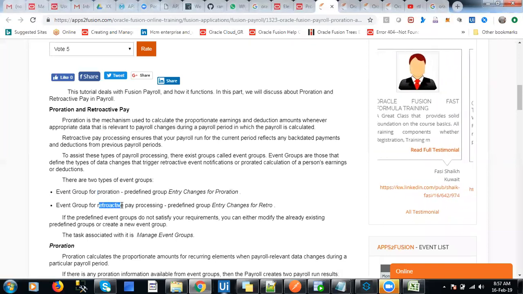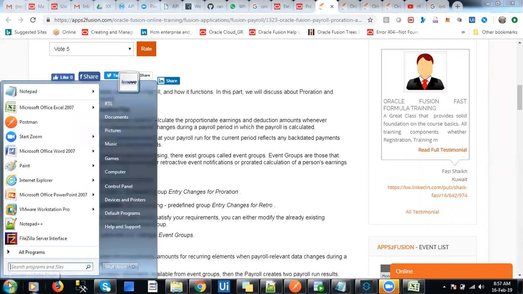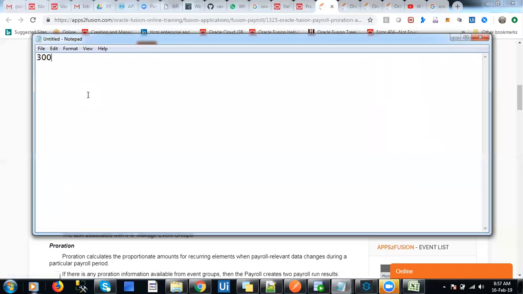Retroactive is very simple. Let's say an employee has a salary of 30,000. In January we paid 30,000, in February we paid 30,000, and in March, sorry, March period we paid 30,000. Now in April, what happened? A 10,000 hike was given.